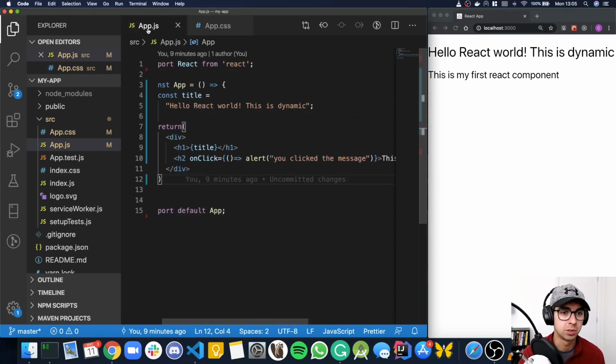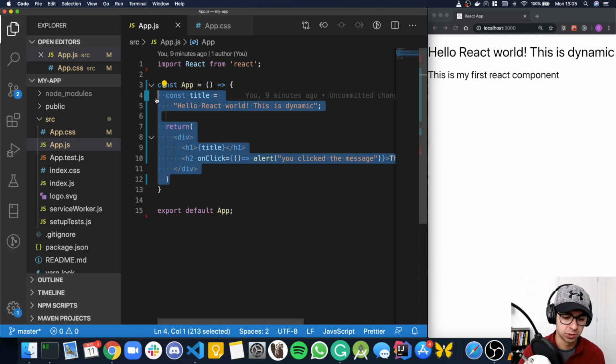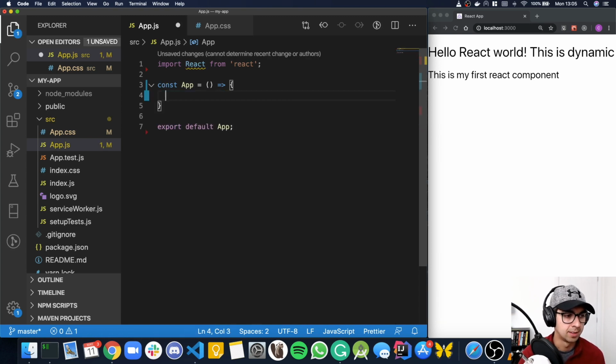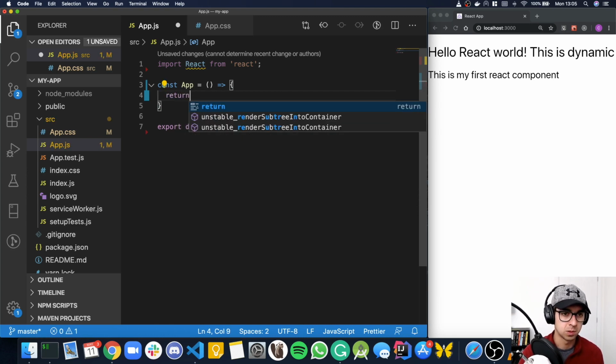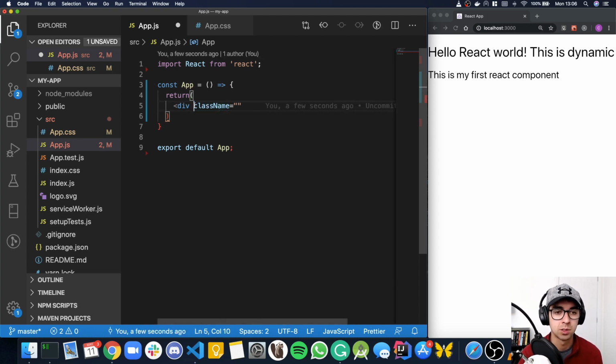Now we're going to jump back into app.js and delete everything inside the function for now, so we start with a blank component. Let's start adding in some markup. Type return, open our braces as before, and type div className. If you remember, this is JavaScript, and class is a reserved word in JavaScript. So if we want to add classes to our HTML, we have to use className. Don't forget this whenever you're creating your own apps and components.